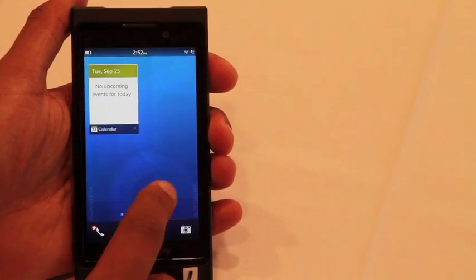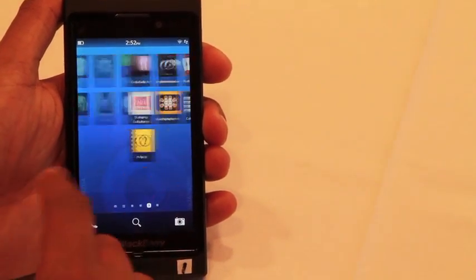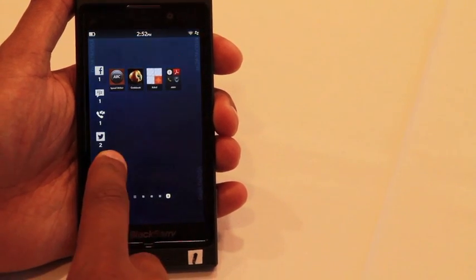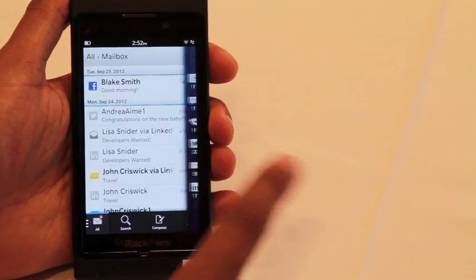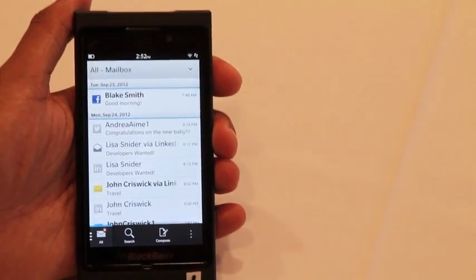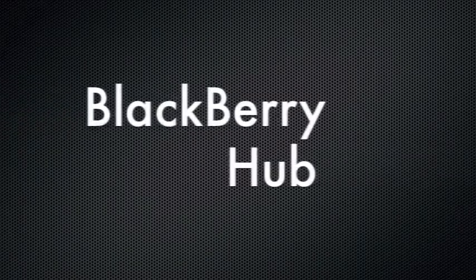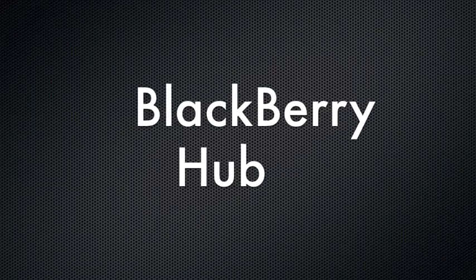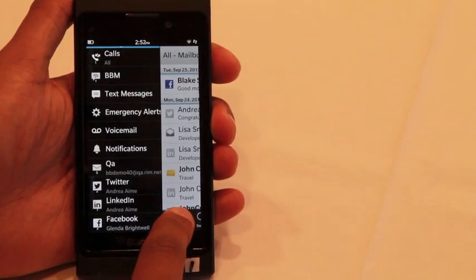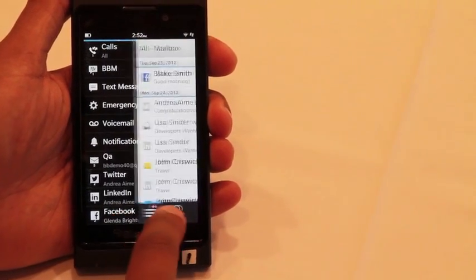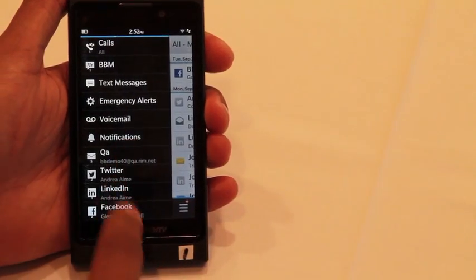And actually, I can do that from anywhere. So even if I'm all the way over here, I lift up, you can still see the peek of the notifications, and pull across. Right, so it's almost like the BlackBerry Hub is kind of living underneath all of your applications. Again, you can see how I can pull across and go to my different types of feeds.